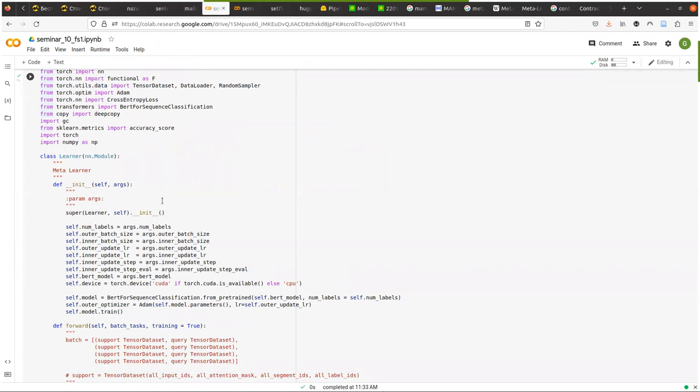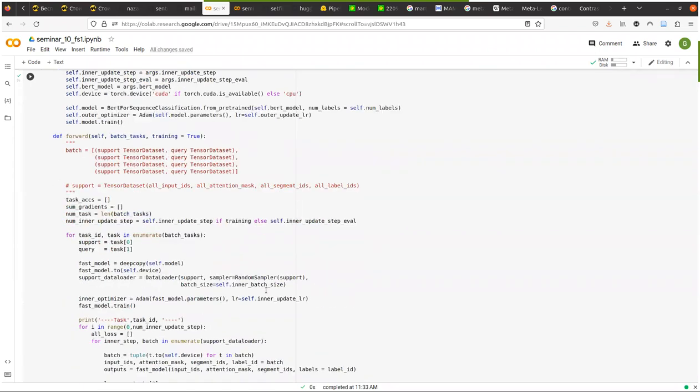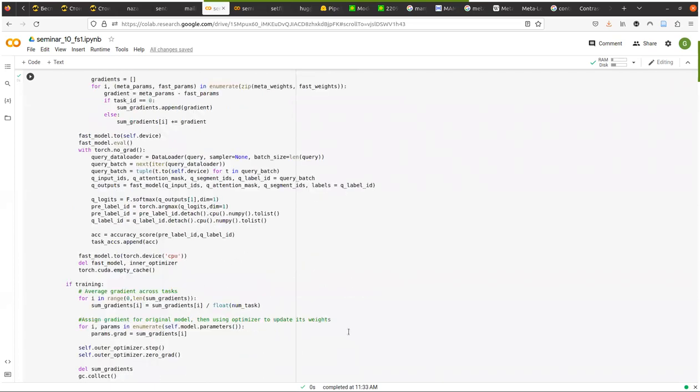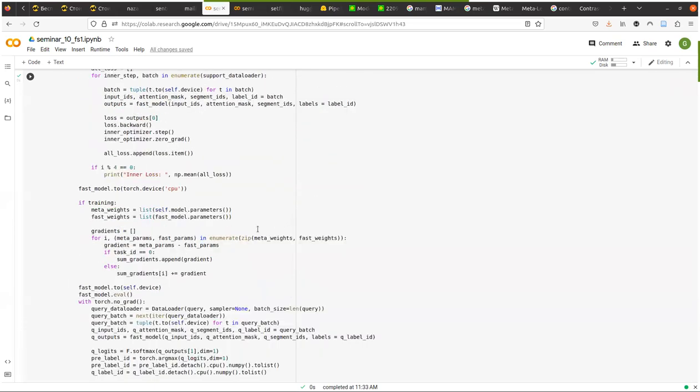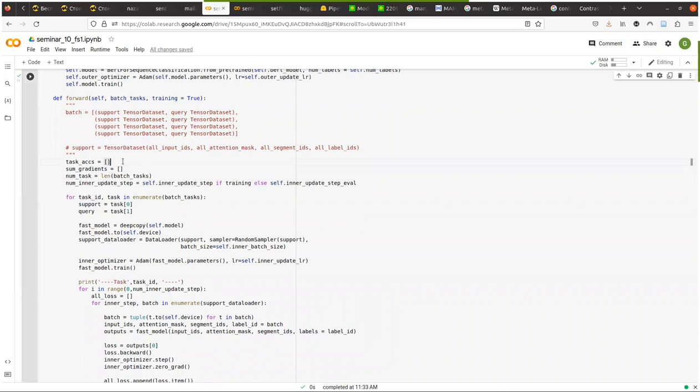We will initialize our arguments using training args and our useful arguments, and we will define our forward step. So we can see it's quite big. So let's look at it step by step. Here we have an array for accuracies along all tasks, and we have another array for gradients across all tasks.